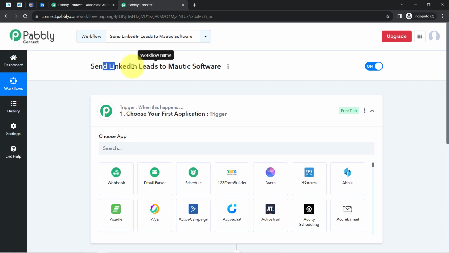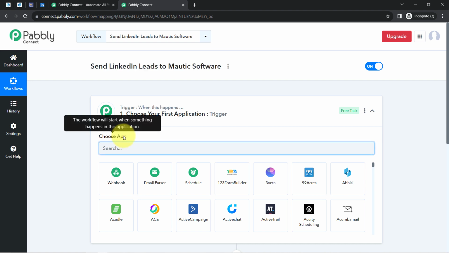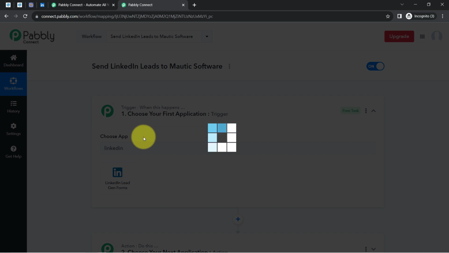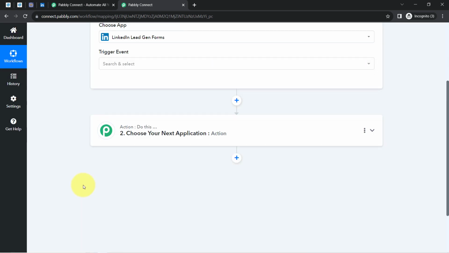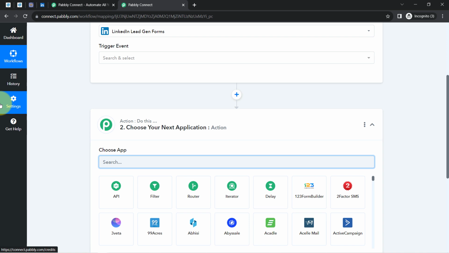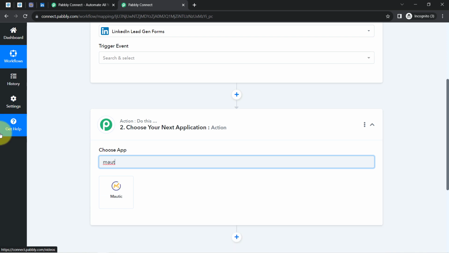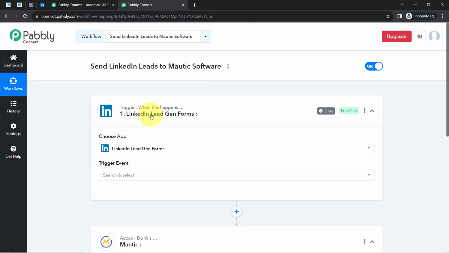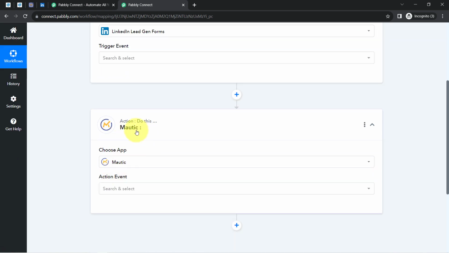According to our use case, we want that whenever any new lead is generated via your LinkedIn lead generation form, then automatically add the very same lead in the Mautic application. So I have selected both the applications in the trigger and action window, and the idea here is, firstly I will connect my LinkedIn lead generation form with Pabbly Connect and capture all the lead details here. Then I will connect Pabbly Connect with Mautic and send the lead details to Mautic. In this way this automation will take place.